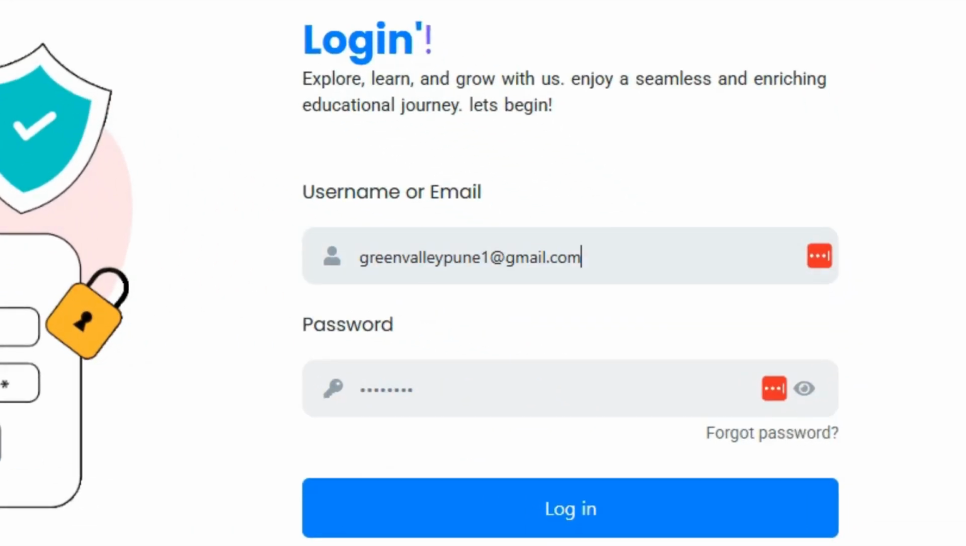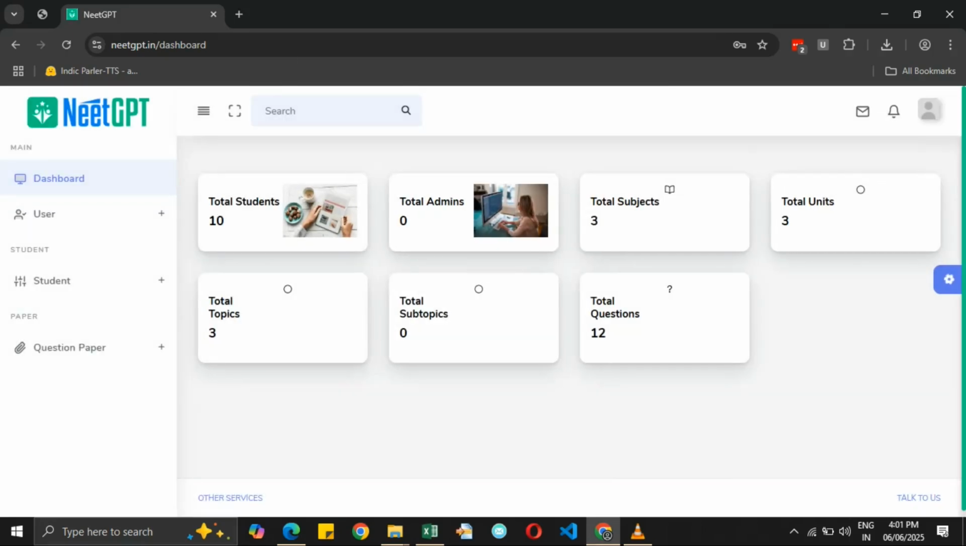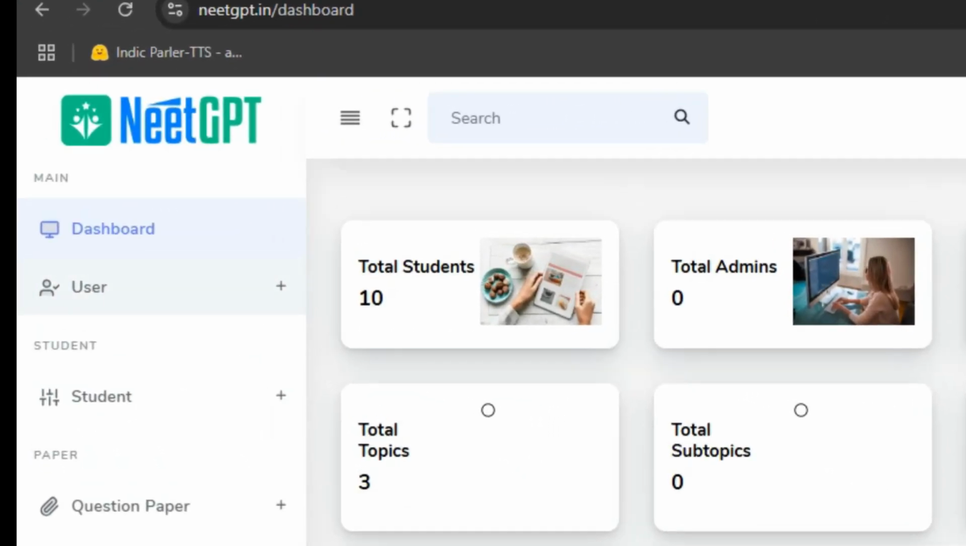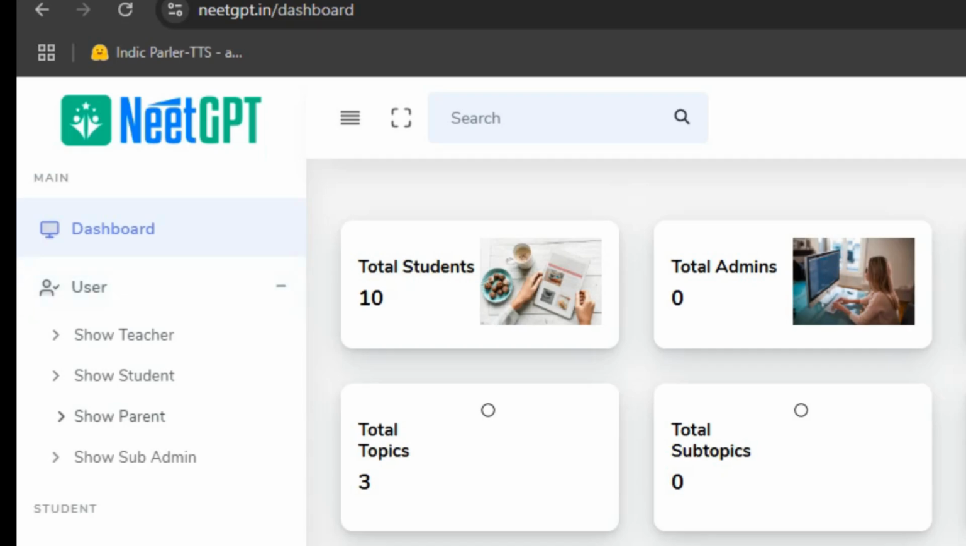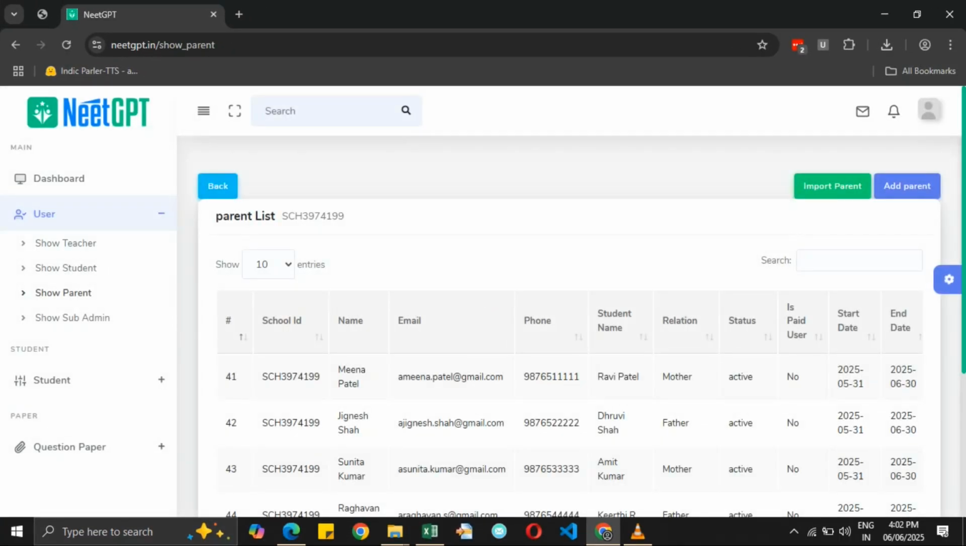So, let's get started. Once you've successfully created your admin account and logged in, look to the left side of your screen. You'll see a vertical menu. Click on User, and a submenu will appear just below. From that submenu, select Show Parent to proceed. This will take you to the Parent Management section where you can view, add, or import parent accounts.